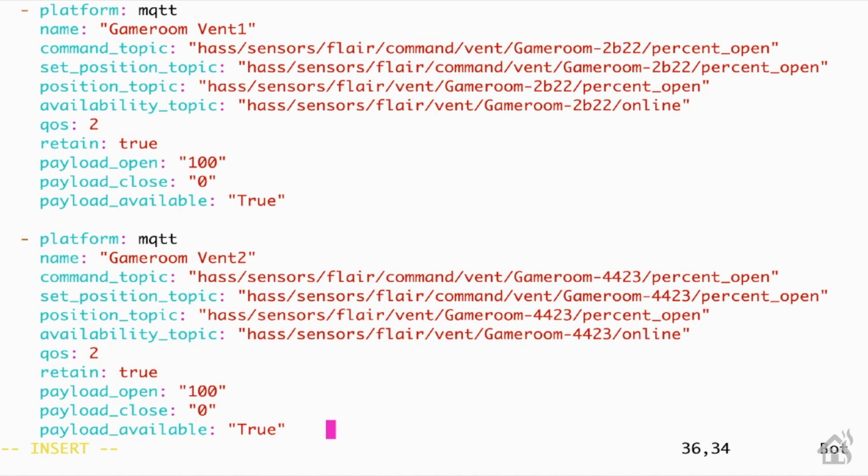So basically I've listed out the command topic here, the set position topic, the position topic. So basically one is to set the position and one is just to monitor the status of the position. The availability topic to determine whether or not the vents are online or not. And then of course I just set QoS to 2 because it's not super high priority. Retain will be set to true.